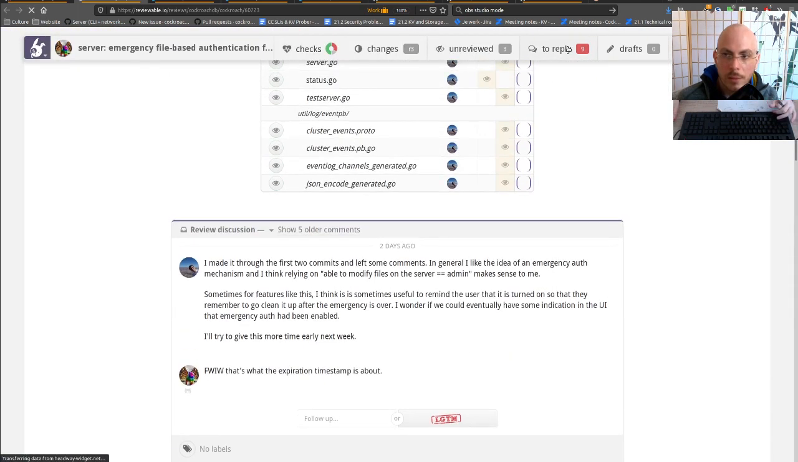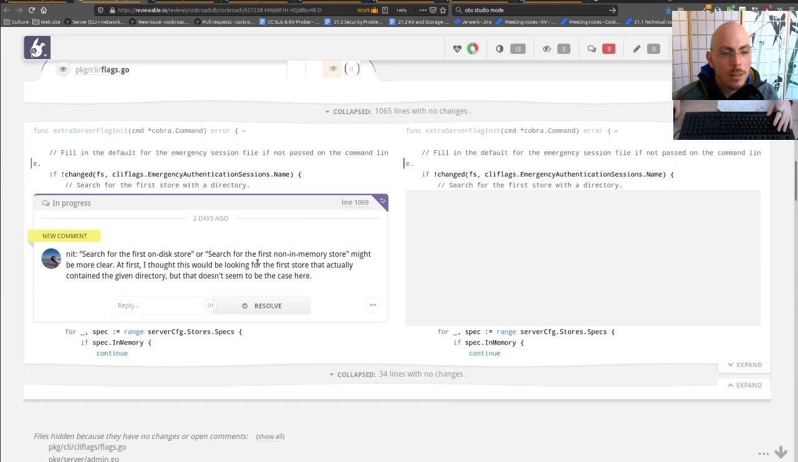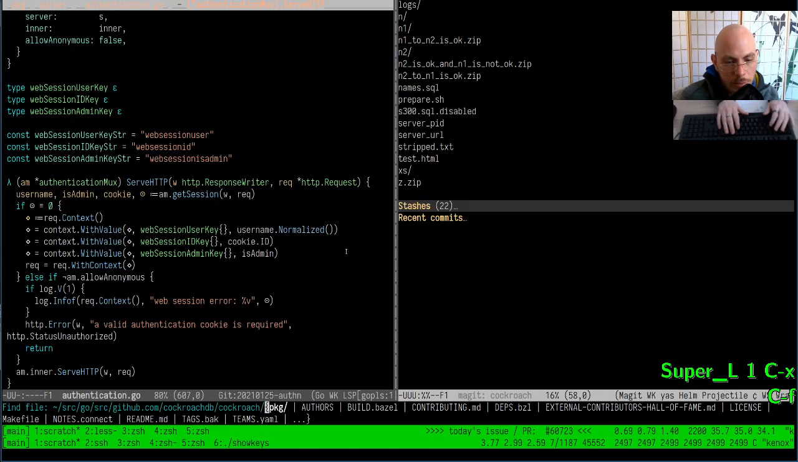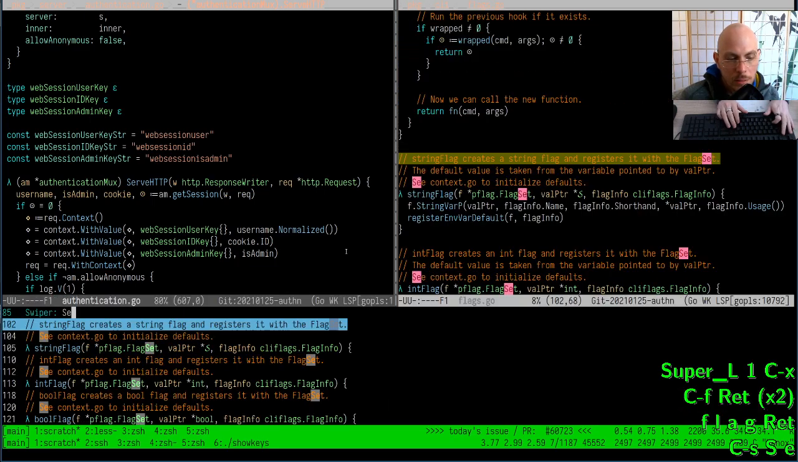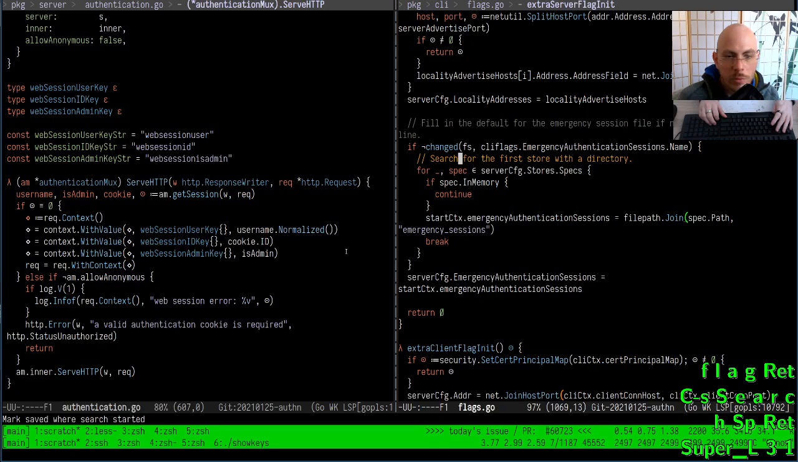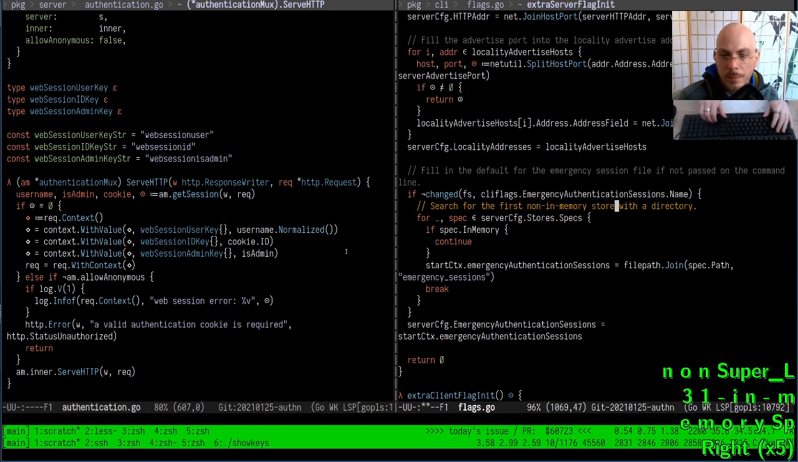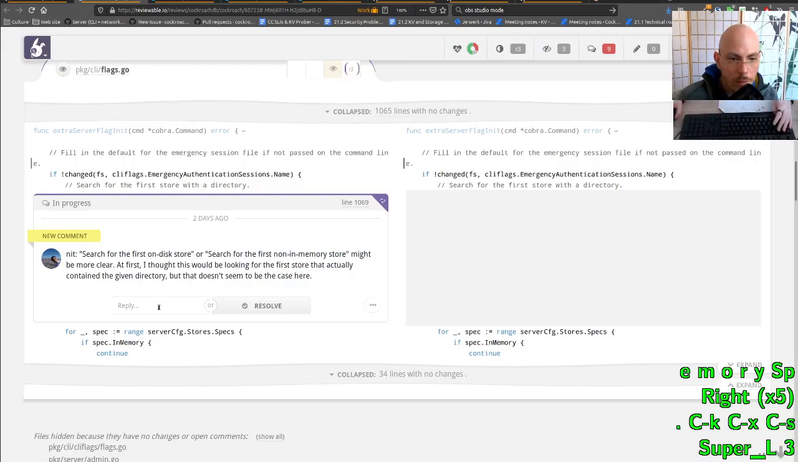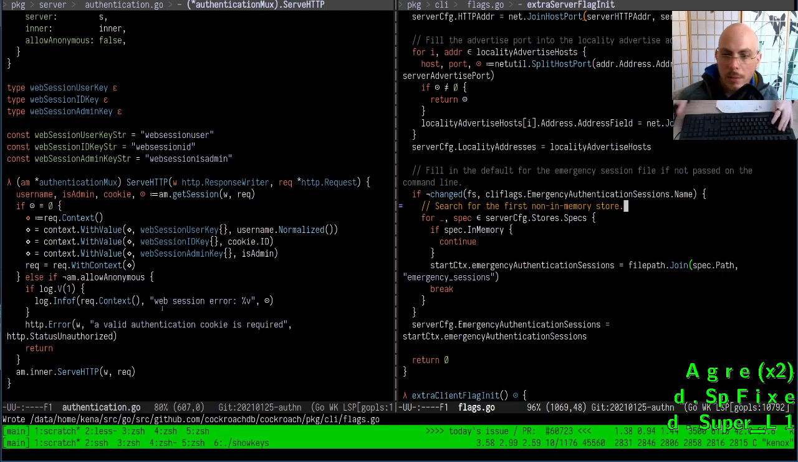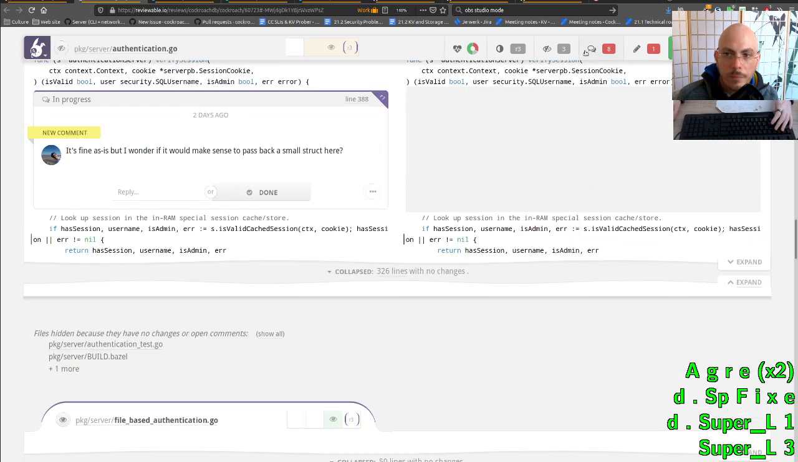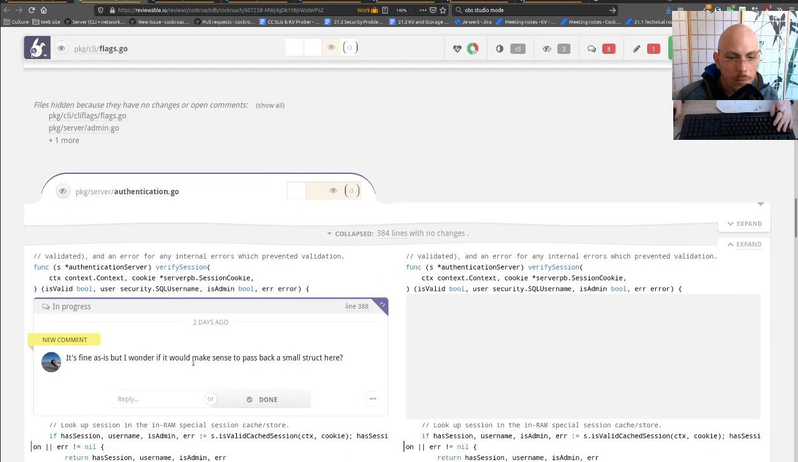All right, so what does the reviewer have to say? Documentation: search for the first on-disk store or search for the first non-in-memory store might be more clear. Yes, I would tend to agree. Descriptive. For the first non-in-memory store. We go. Next. Would it make sense to pass back a small struct here?